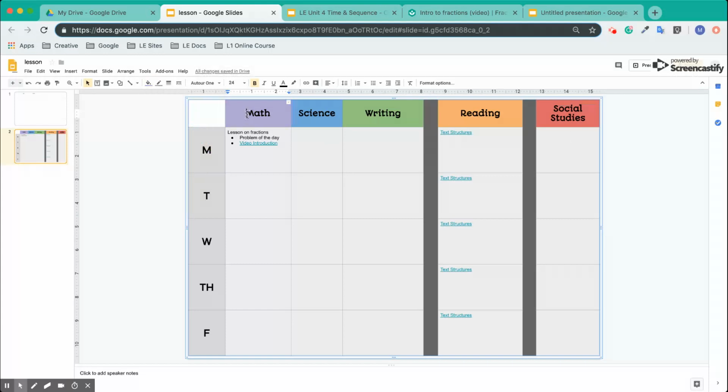Once I was able to format the structure the way I wanted it, with math, writing, and reading having a little bit more space for all of the content that I need to include, and science and social studies a little bit less, you can see I did mark off some sections here for the time when my students are at lunch and recess. If you would like to label those, you certainly can.